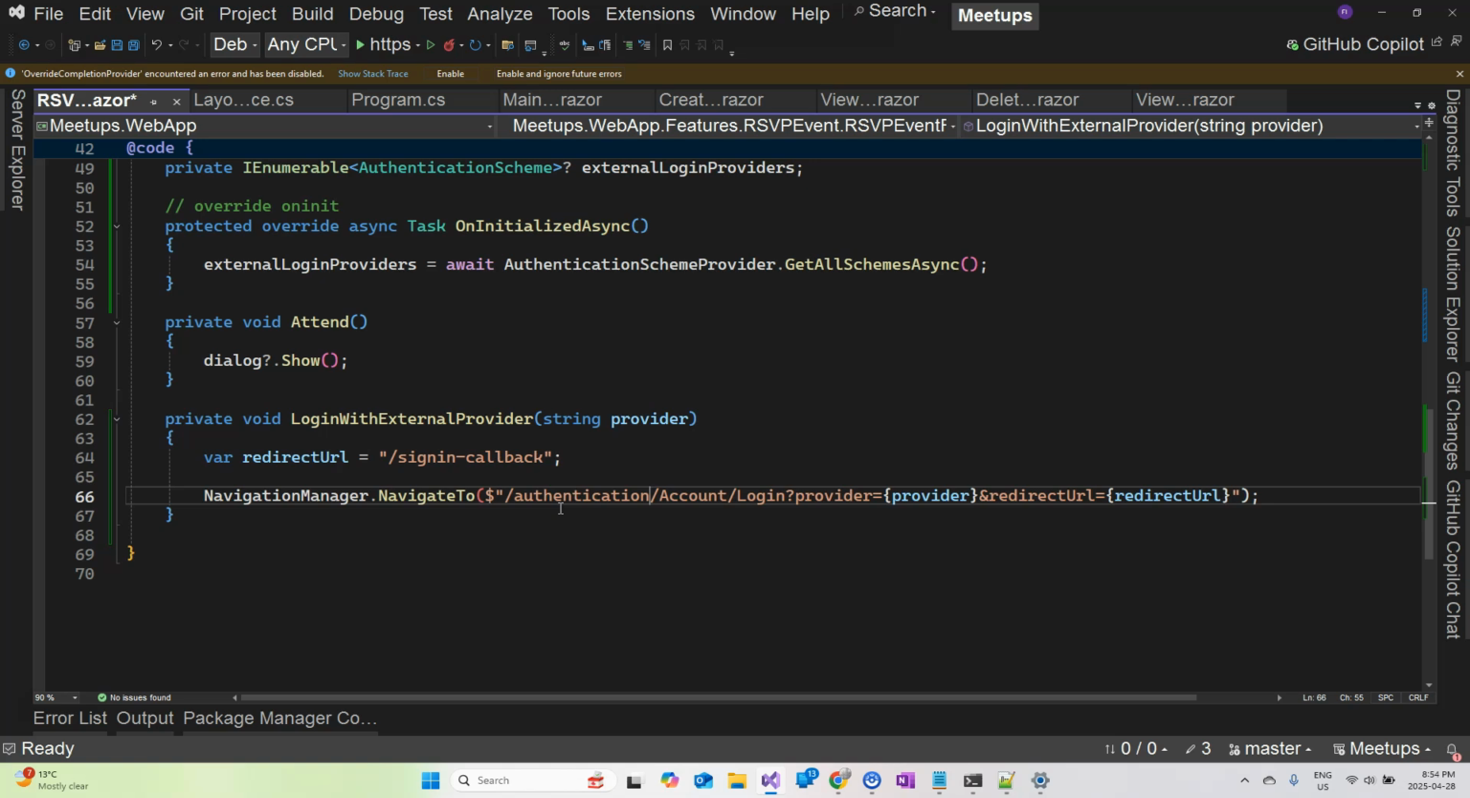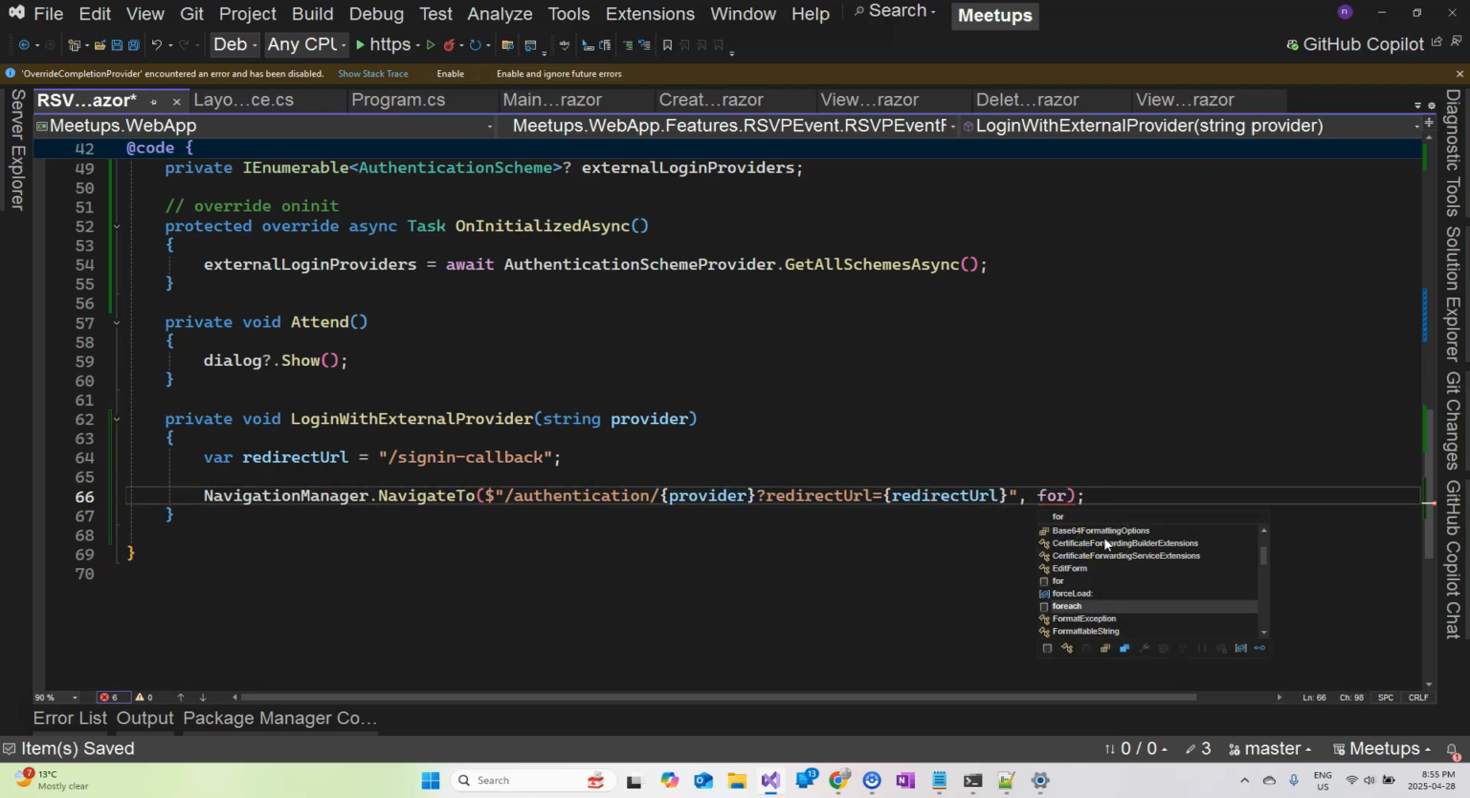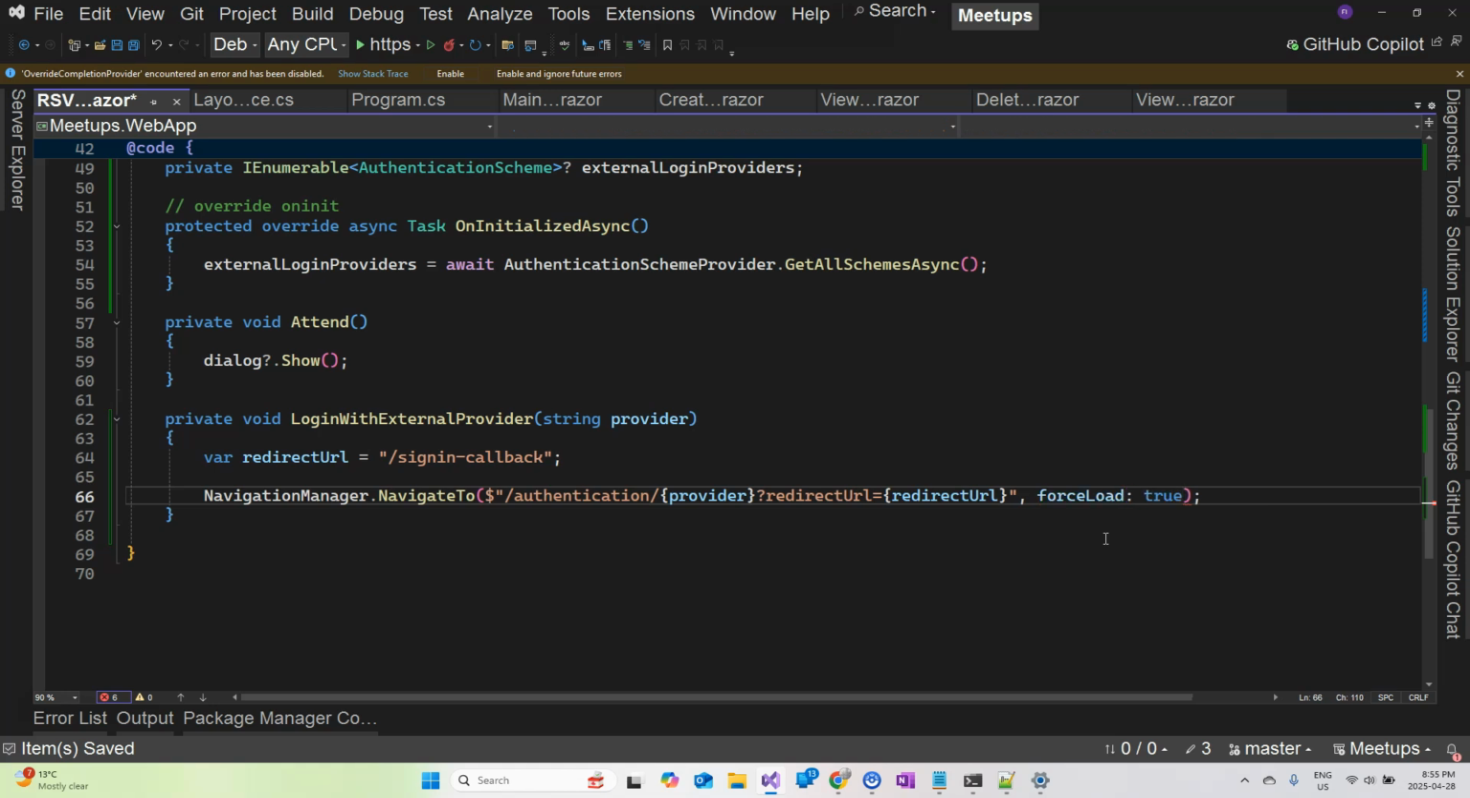So authentication, and then here this is going to be the provider name, provider display name, followed by the redirect URL. It's going to be something like this, so redirectUrl equals the redirect URL. I probably had a typo there, so let's fix this. We need to make sure that we say forceLoad equals true, because we're going to give up the SignalR channel.